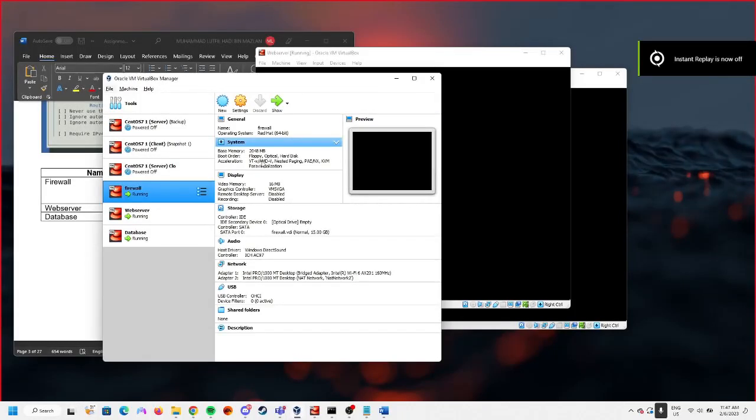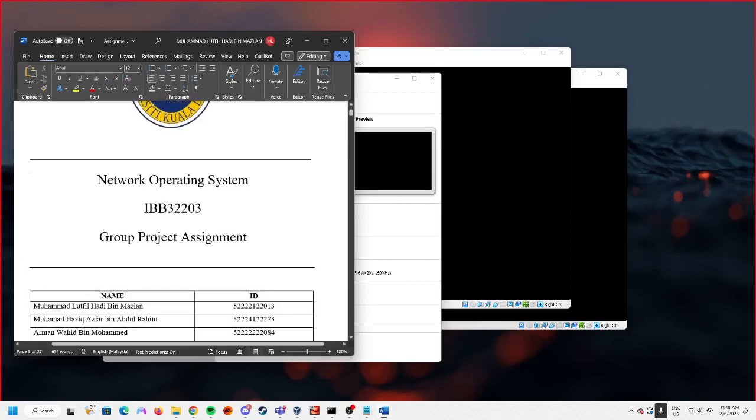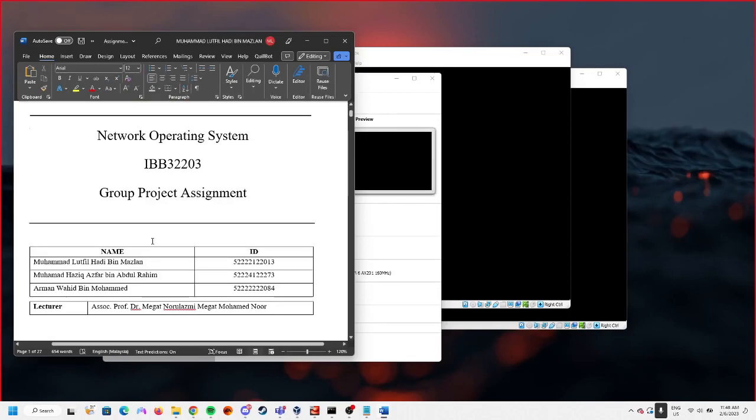Okay, Assalamualaikum. Today we want to show you guys our group project assignment for network operating system. My name is Muhammad Azfar bin Abdul Rahim, and my two friends are Muhammad Lutfil Hadi bin Mazlan and Arman Wahid bin Mohammed. Now, for the first part, I want to show you guys how to set up the web server.